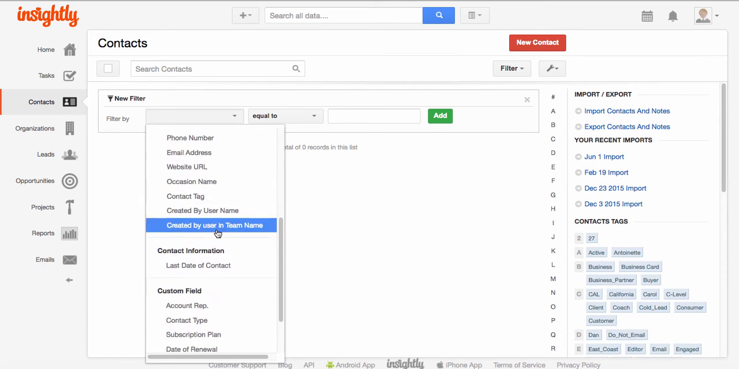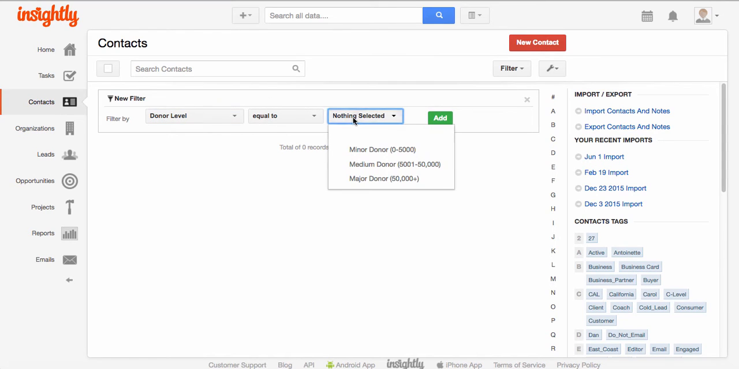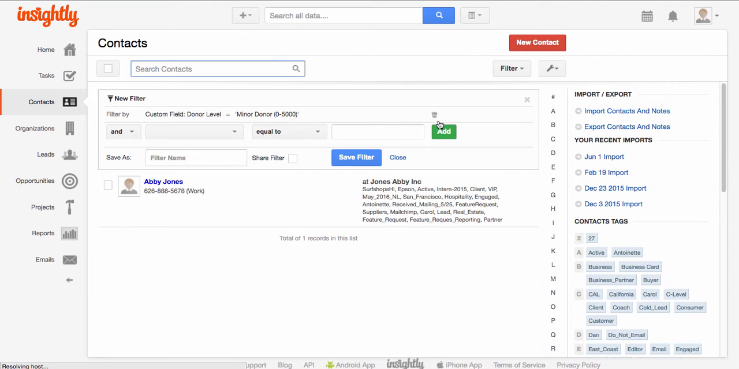So I'm going to go ahead and filter by that new custom field, donor level, equal to, and then minor donor here. So when I go ahead and press add, I should be able to see the new contact that I've just marked as appropriate into the minor donor level. Additionally, any field that you create or update in Insightly will be accessible and filterable in advanced reporting as well.